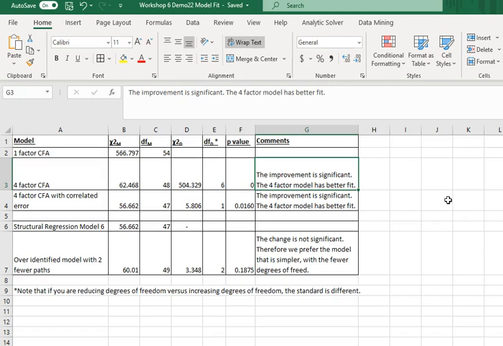So the 4-factor model has better fit, statistically significantly different, and it is in fact an improvement. So you're losing degrees of freedom. You're going from 54 to 48. So you're adding complexity to the model. But when you add complexity to the model and you get a statistically significantly improved fit, that's okay. You prefer the more complex model with more paths or more factors.